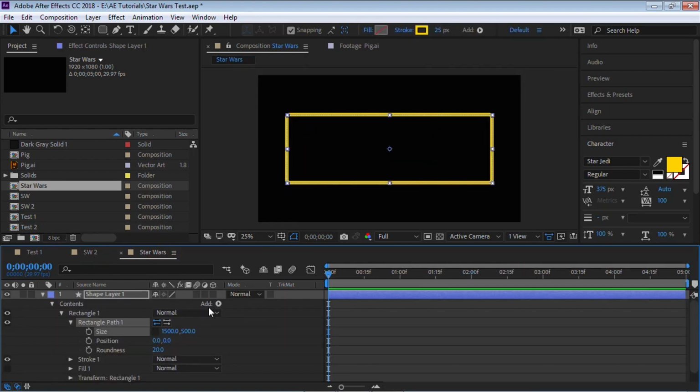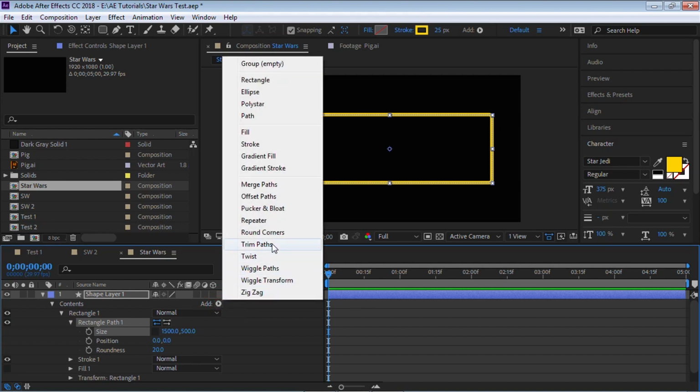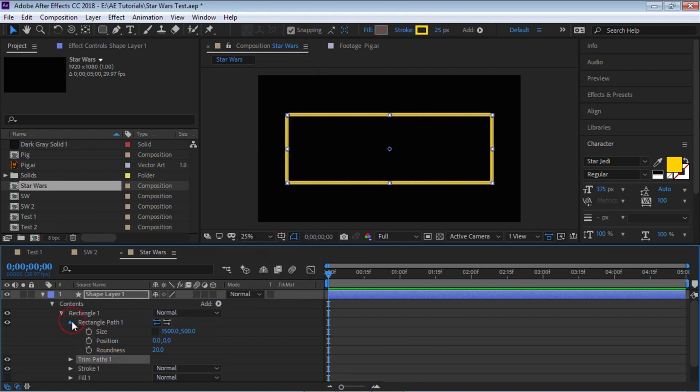Now the next step is we want to create this opening right down here in the middle. To do that, we'll add a trim path. If we drill down to trim path, we can play with the start and the end, and you can see that we're creating that opening.